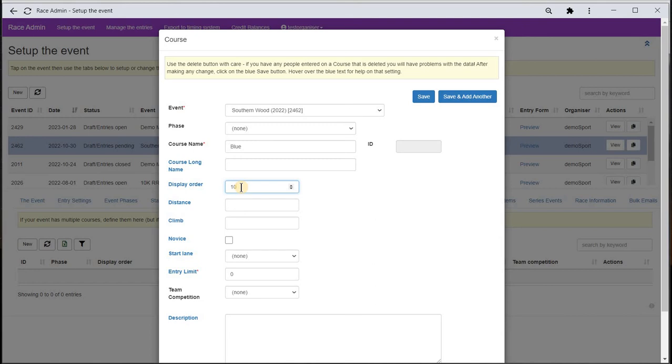This is just the order in which the courses will display on the entry form and in other areas on Race Sign Up. They don't have to be sequential, and it's quite useful to use 10, 20, 30 initially as a display order, because that allows you then to slot items in and move them around a bit easier.